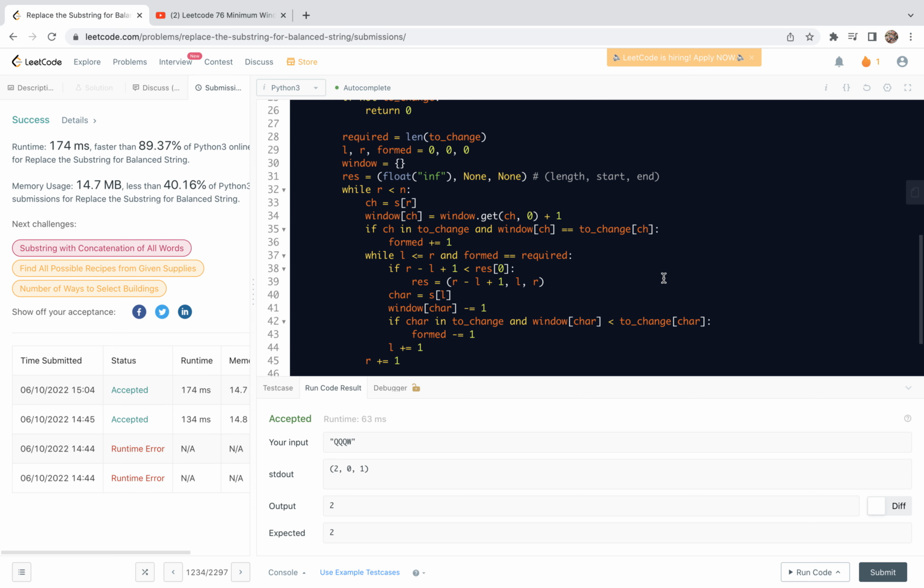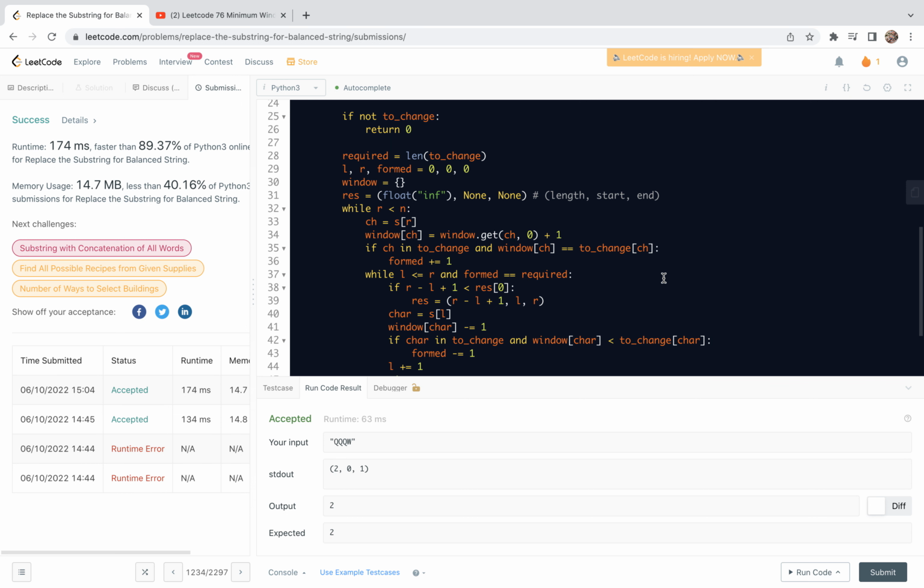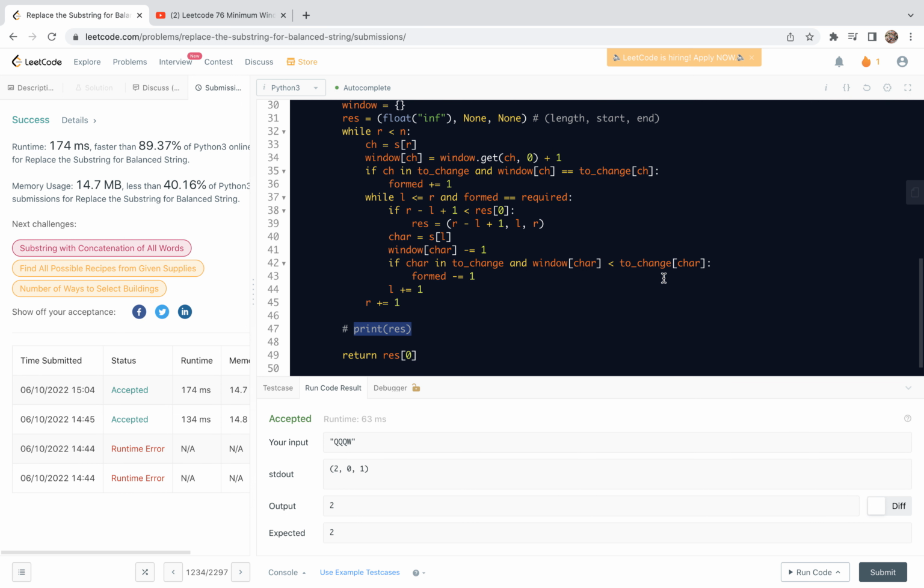With that examined, let's check the generic case. Let's comment out this print and then submit for the generic case. Yeah, it passes the test cases. That's it.